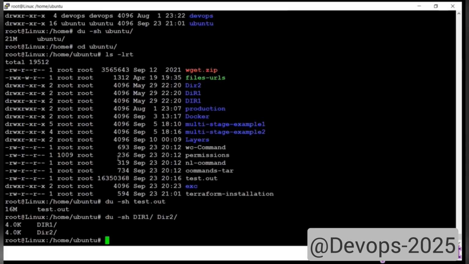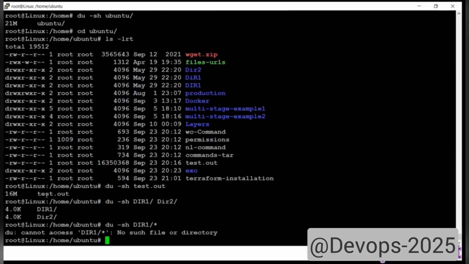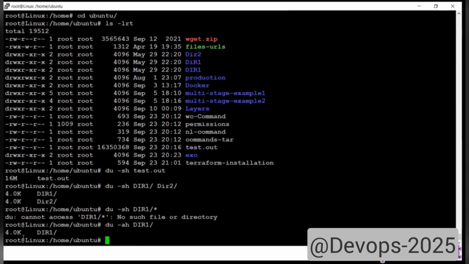If you want to display the entire directory size, if you put star, it will display it, or you can use another option also. One second, -ah you should put with the elements. Now see, only inside directory one, there are no subdirectories or files.